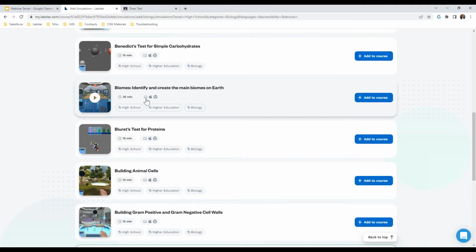You'll also see here are a few different symbols. So the first one is a laptop symbol. That means it's compatible on a laptop or a desktop computer. The next one, you'll see the little Apple symbol. That is designating that it is compatible on an iPad or a tablet. And then finally, the Chrome logo, which designates that this simulation is compatible with Chromebooks.